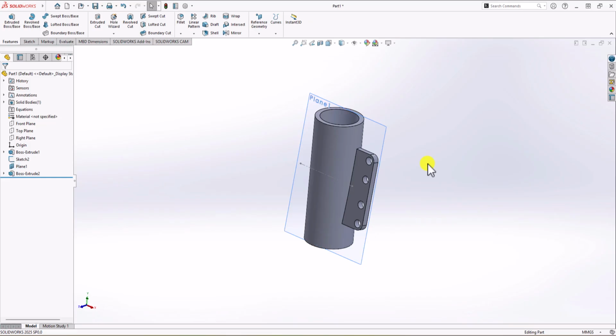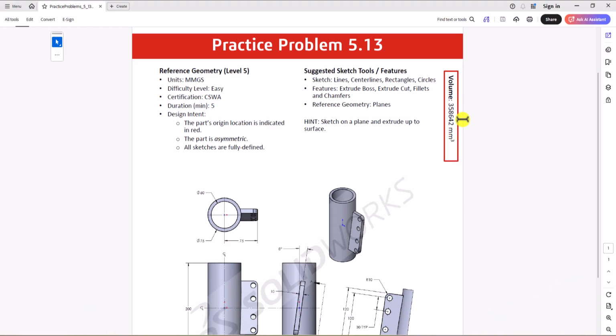Okay, so now it's time to check the volume and make sure that this is a correct model. Let's go back to the question and check the volume. In the question, you can see the total volume. The total volume is 358,642 cubic millimeters. Let's go back to the model and check the volume.